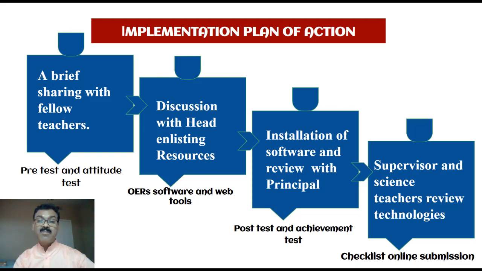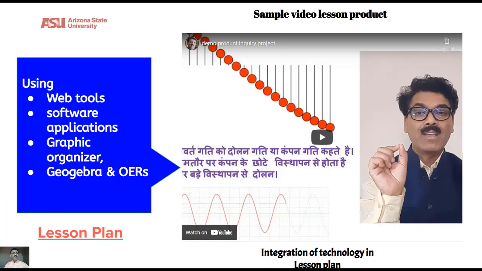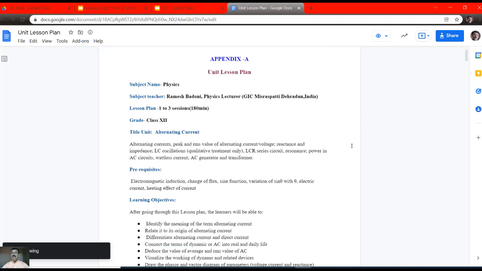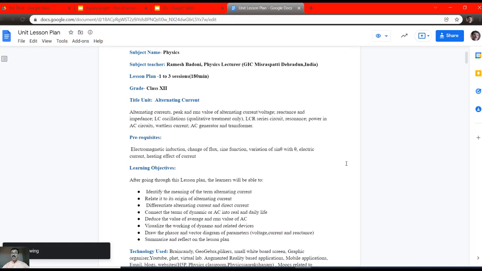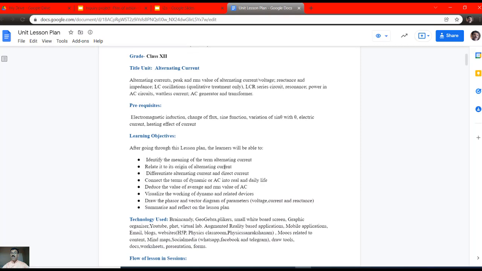So you must first and foremost have planning in your mind, and a plan strategy for how you are going to introduce it in the classroom. For example, I'm using some different web tools, software, applications, graphics, and GeoGebra as one tool, which is an OER. For that, I made a lesson plan. What I'm going to show you, you will visualize. This is a physics lesson plan which is about alternating current. This lesson plan I usually implement in the classroom.